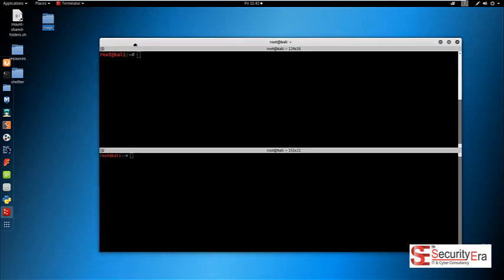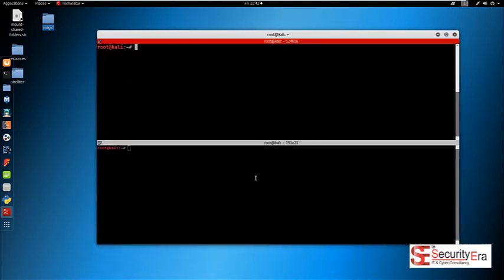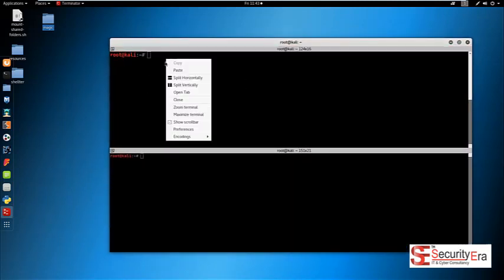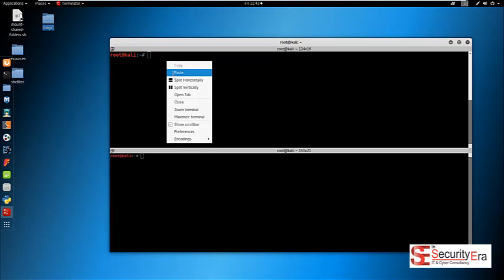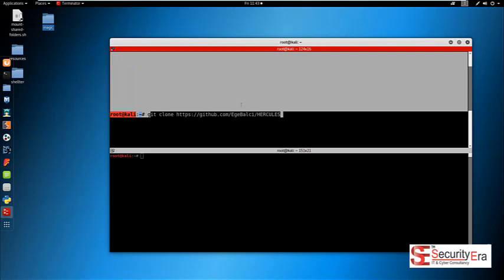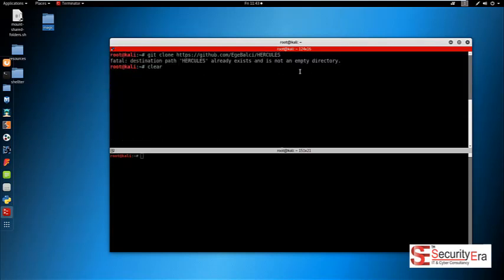So I've got Terminator up here and I've split the terminal in two. The first line of code we need is the GitHub link. If I paste this, it's going to execute straight away, but it's in the description. So essentially I'll clear this and all I need to do is type this. Anyway, it's the same thing.